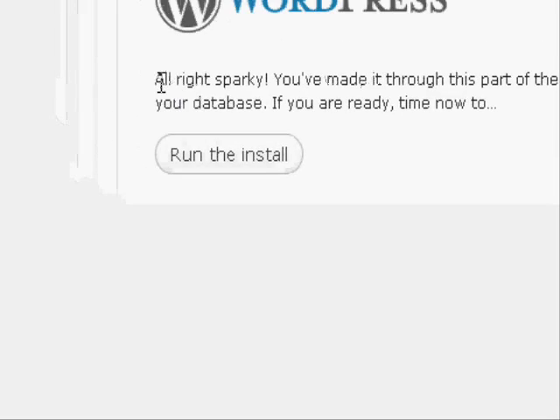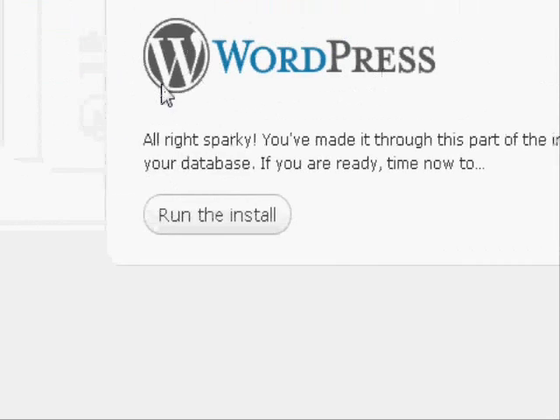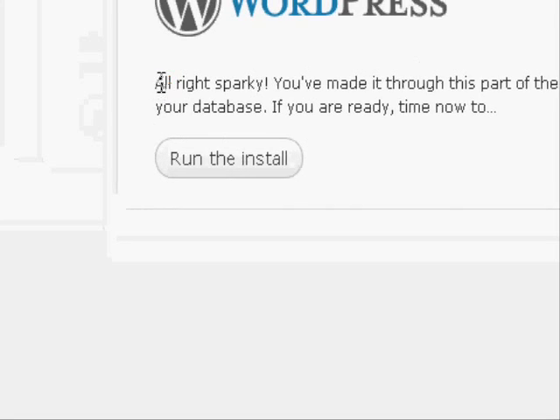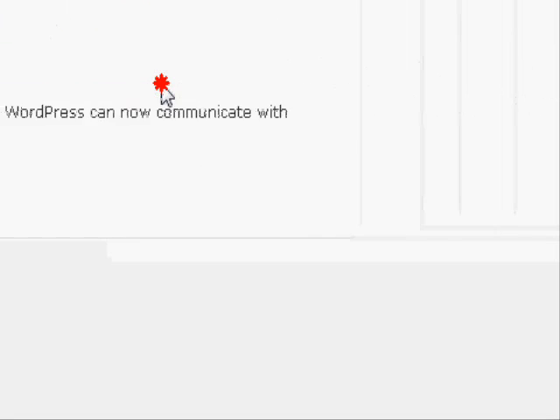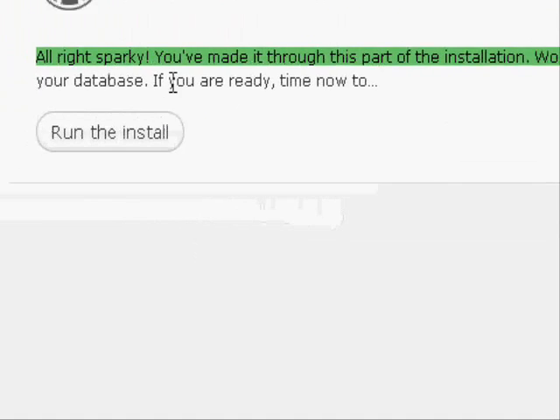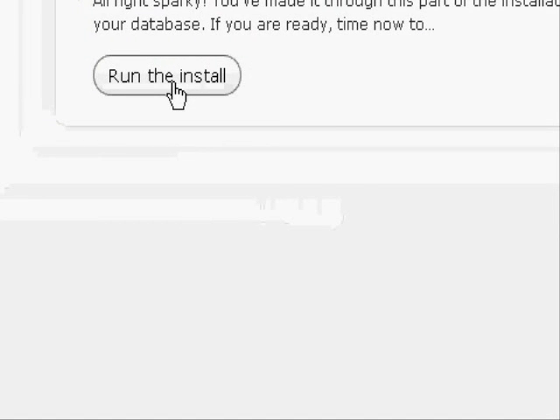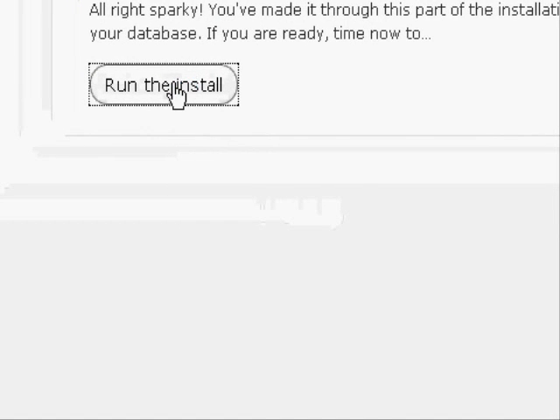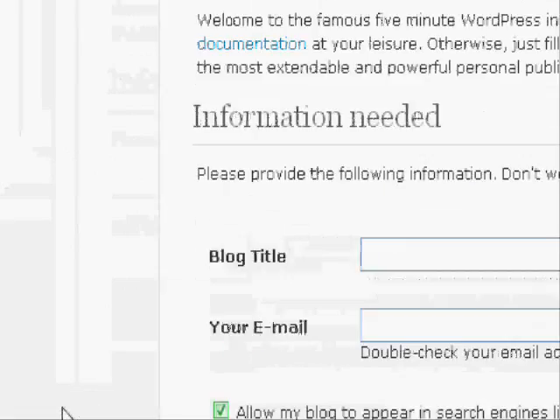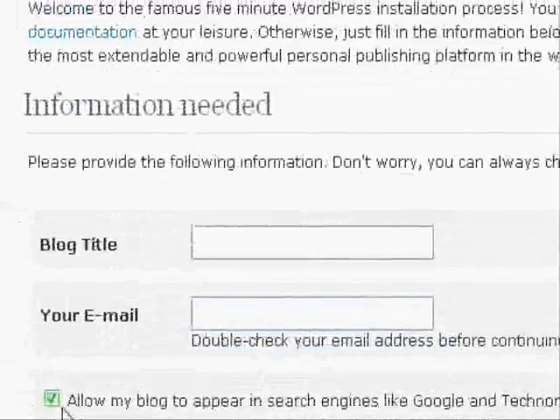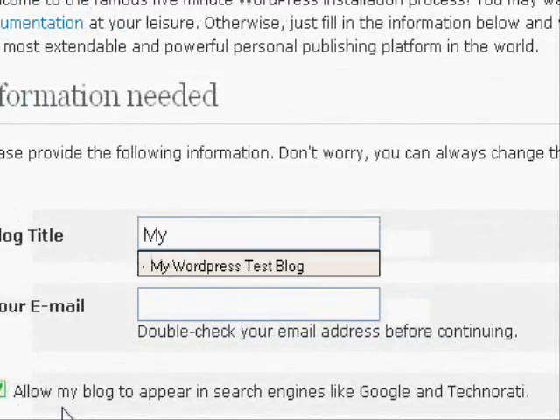Okay, so if everything went all right, it should say, this is WordPress 2.7, by the way. Alright, Sparky, you've made it through this part of the installation. That was the hardest part, right there. Now you click on the install. It's going to just say, wow, that was the fastest I ever saw it. So you type in, this is just going to be my WordPress test blog.